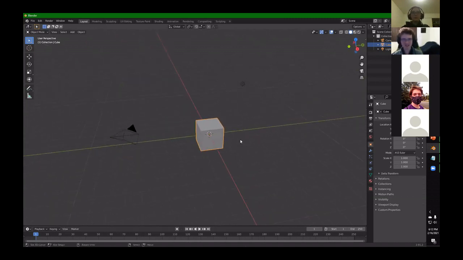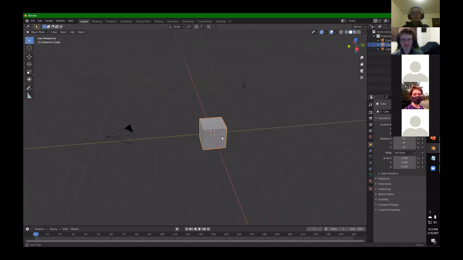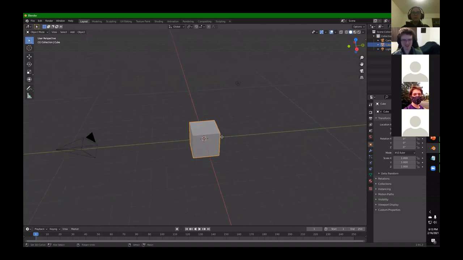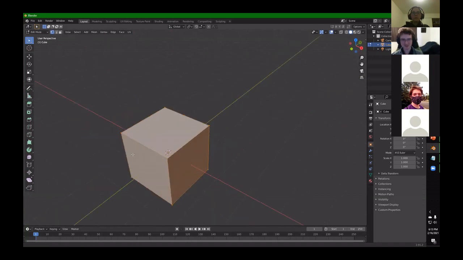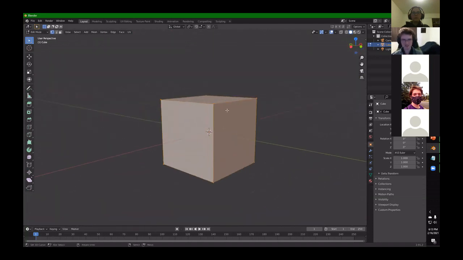But this is just an object. This is a brush, just like we have in any game engine. It's simplistic. What we want is complex meshes. And to do that, you can go into edit mode. And this is where all the stuff happens. So you can see that each object is made up of a bunch of points called vertices, a bunch of lines called edges, and a bunch of faces called faces.